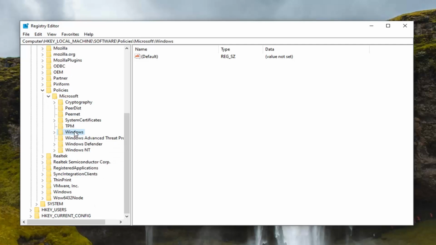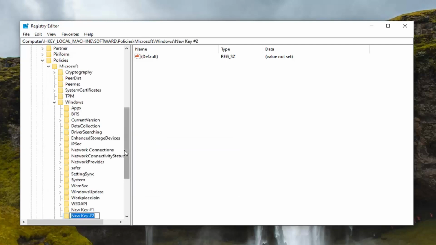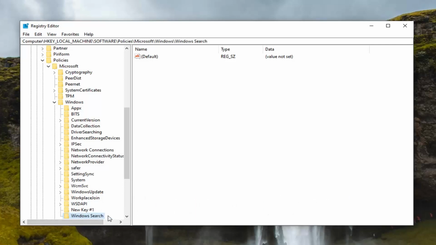Now on this Windows folder, you want to right click on it, select New, and then select Key. You want to name it Windows Search, exactly as it appears on my screen. So you can see over here, Windows Search. Hit Enter on the keyboard. Again, just Windows Search.